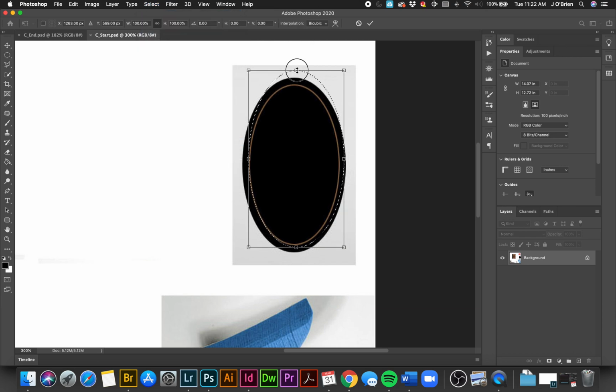So I'm going to use that, and I've got to hold Shift if I don't want it to constrain proportions. I'm just going to make it line up with the edges of that book label. Looks like I got a little match there, and it doesn't have to be perfect. Then I hit Enter. That transforms the selection, and that makes this a whole lot easier.